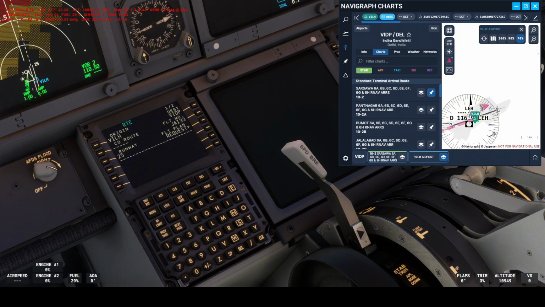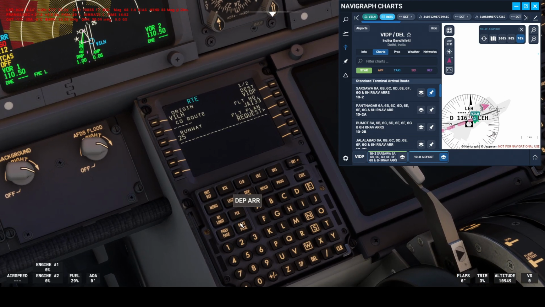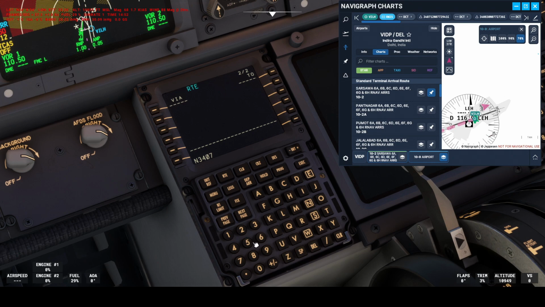So let's try this, folks. So we're going to go to the next page, and 6 is N3407.2 east, 07729.7.